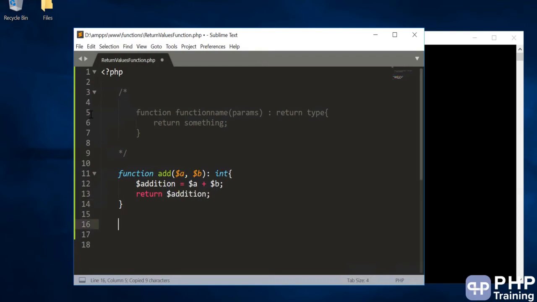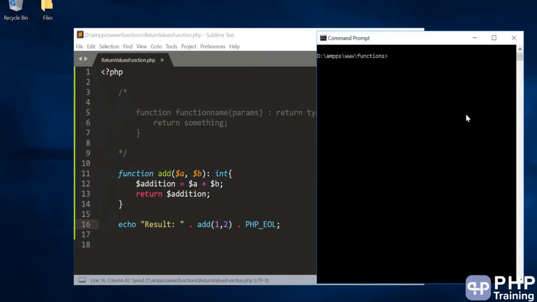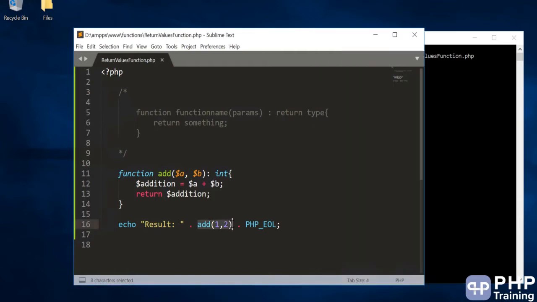Okay, and how to call this? So we'll say echo result 1 comma 2. Okay, so let's execute this. So the result is 3. So we are successfully able to call a method, and we are able to return the value, and we have mentioned what is the data type of the value that has been returned.